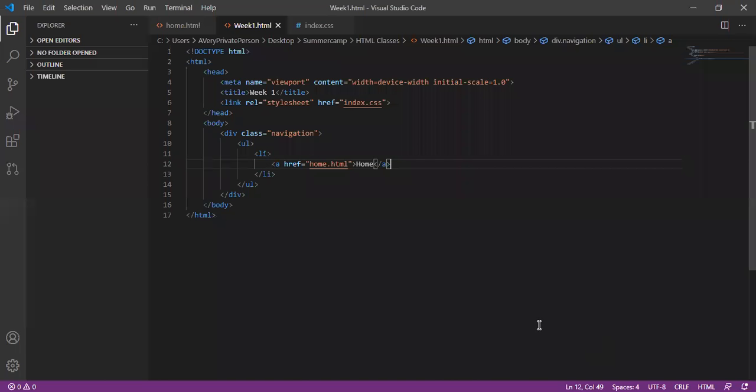All right, so let's go on. Let's continue coding. We'll go back to VS Code.